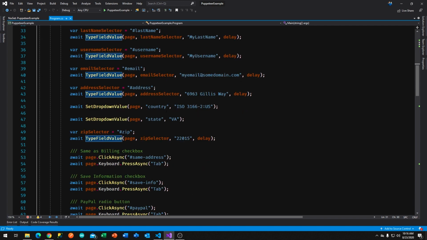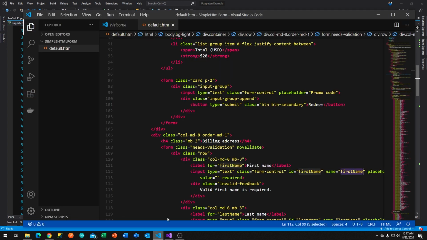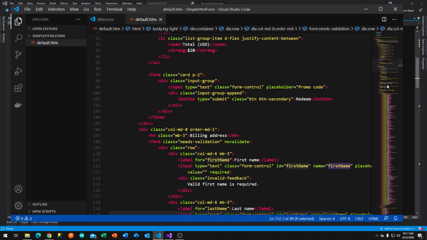Then when we do a drop down, in this case, I've got the country again. This is the ID, and that is the value I'm trying to pick. So I'm going to show you the HTML here. Okay, here it is.